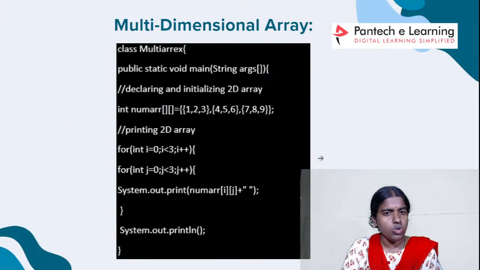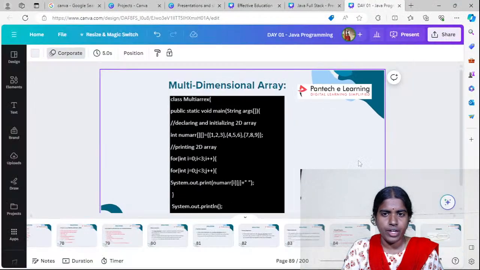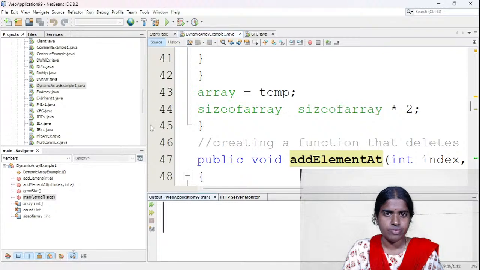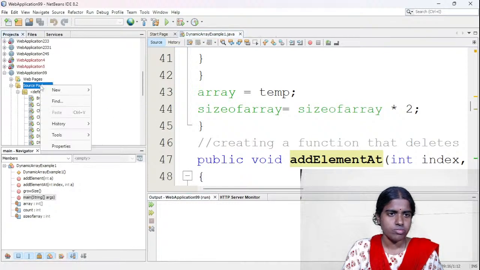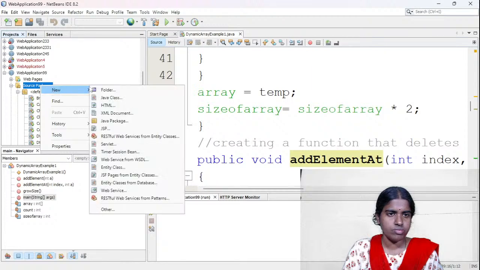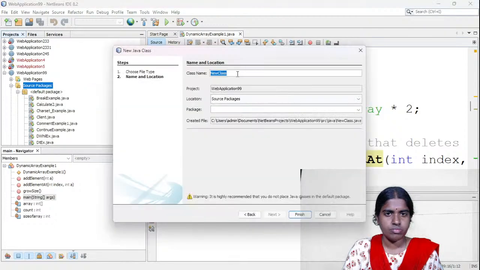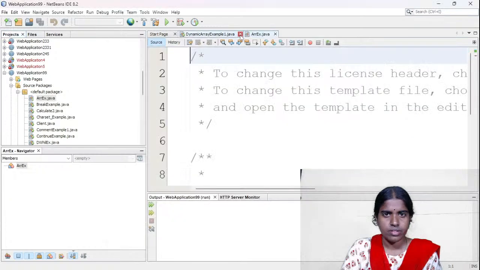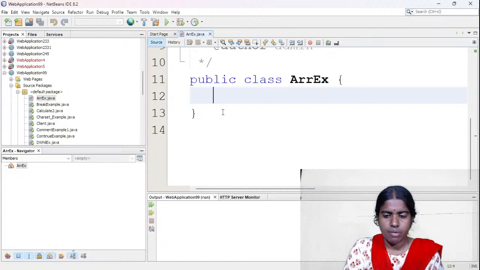So there are two different types of arrays. The first one is a single dimensional array, and one more is a multi-dimensional array. So let me just show you one more example of arrays. So I am just giving here as array example.